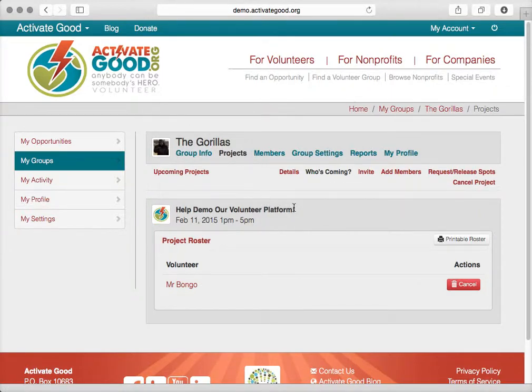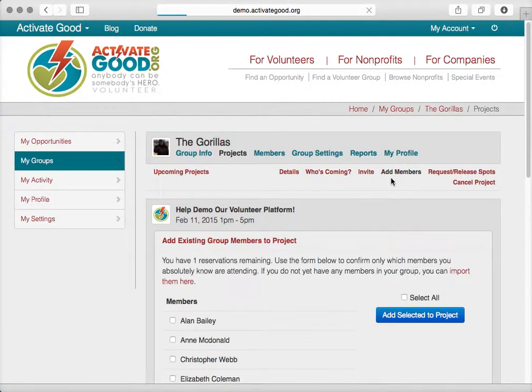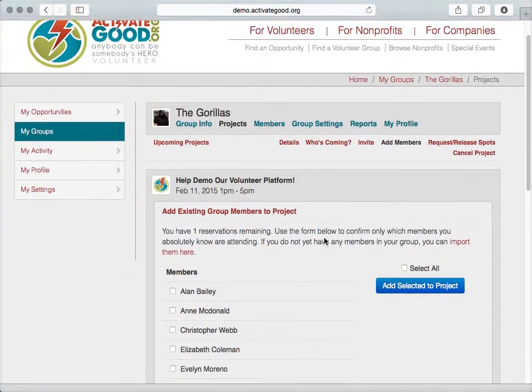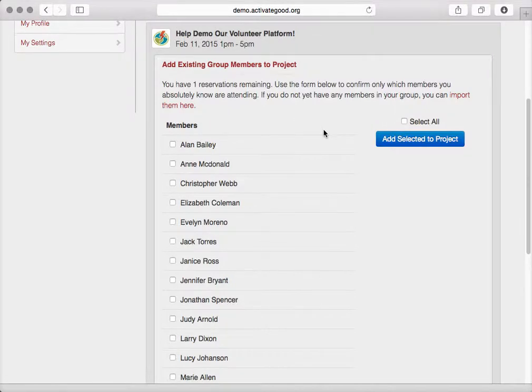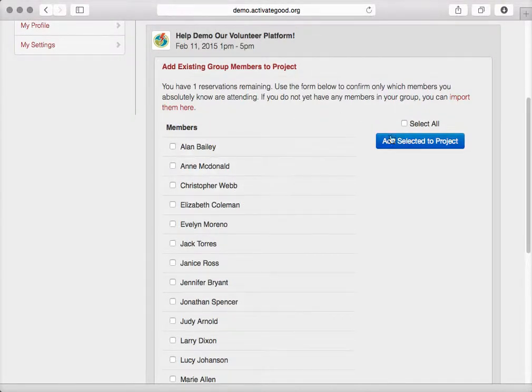But let's say that I want to add Lucy to this project because maybe she called me on the phone and said that she wanted to go. So I can click this Add Members link here, and now I can see a list of all of the members of my group. If I had a lot of spaces to fill and I wanted to select all of the members of my group, I could click this and it would check them all for me. And I could uncheck any ones that I know aren't showing up.